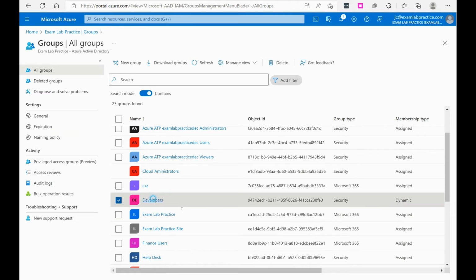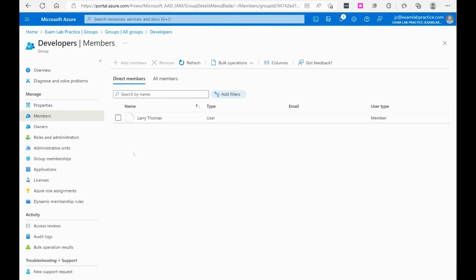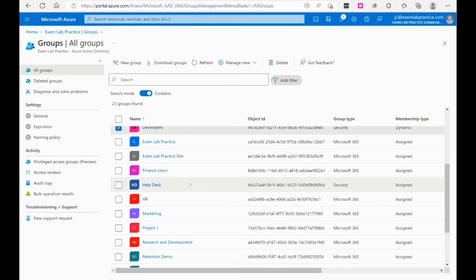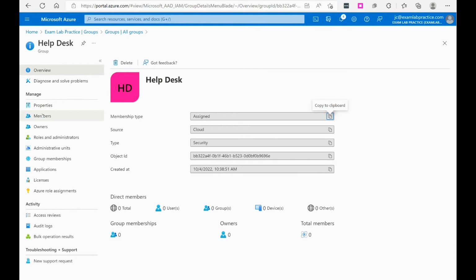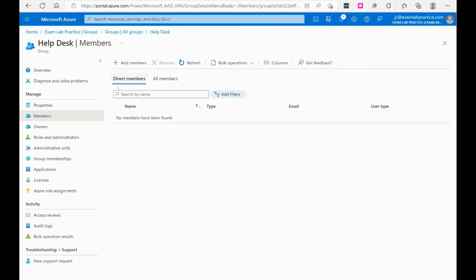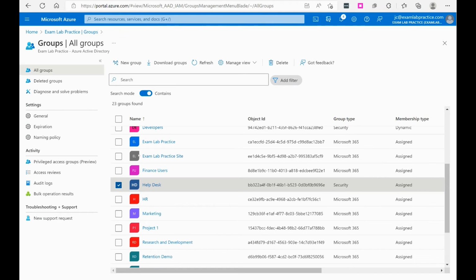So let's go back over to groups. If we go over here to developers, we can click members, and we can see Larry Thomas is part of that group. But notice we can't add or remove people from the group. Now if we go back and look at Help Desk, which has finally appeared, you'll notice if I go to members, I can manually add people to the group if I want, because this is an assigned group. So hopefully that gives you a decent understanding now of working in groups.